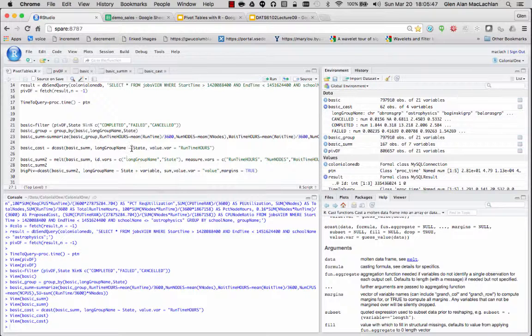In this case, I think we're only going to have 3. So yeah, what's going on here? We're going to melt the basic sum table. The identification variables that we're using are long group name and state name.